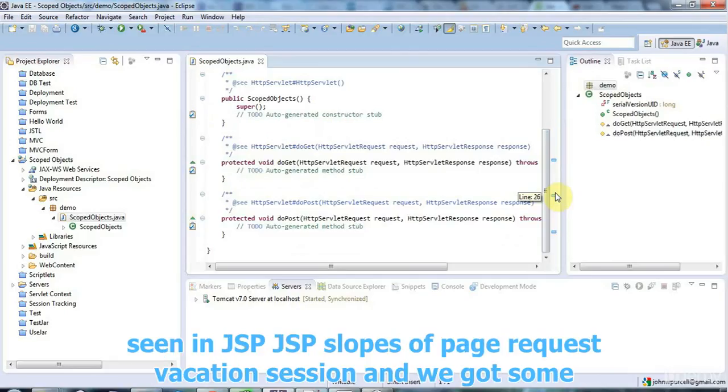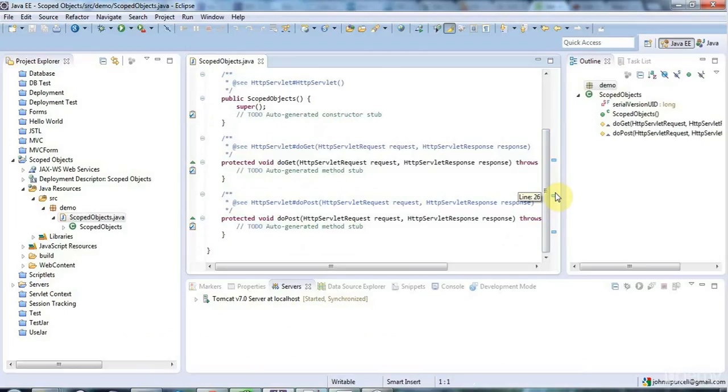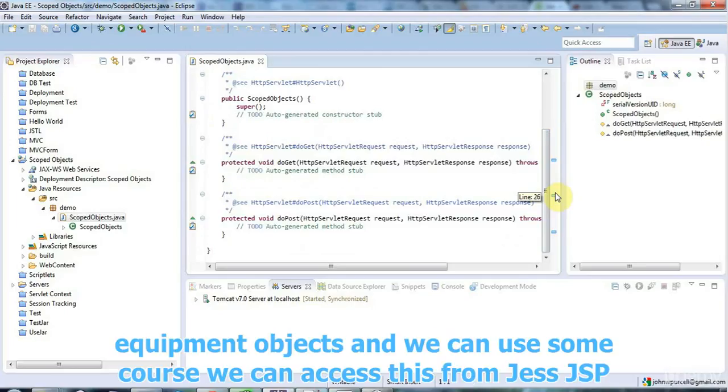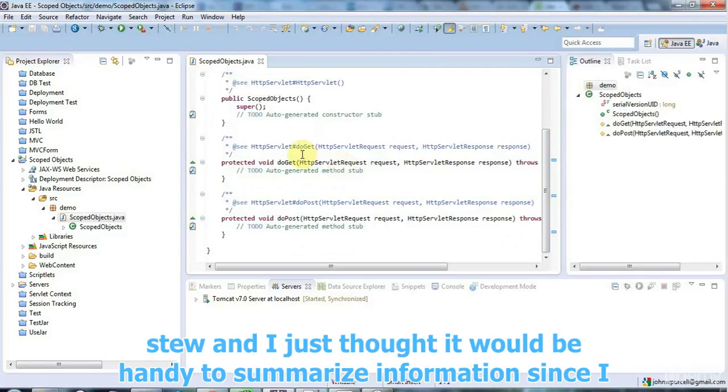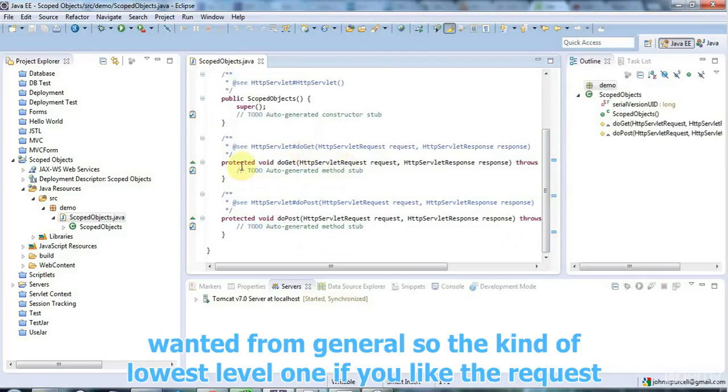So we've seen that in JSP you can have JSP scope to page, request, application and session, and we've got some equivalent objects that we can use in our servlets, and of course we can then access those objects from JSPs too. And I just thought it would be handy to summarize the information we've seen so far about what different objects there are.